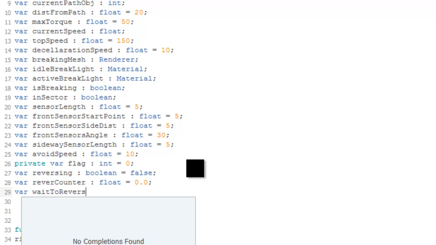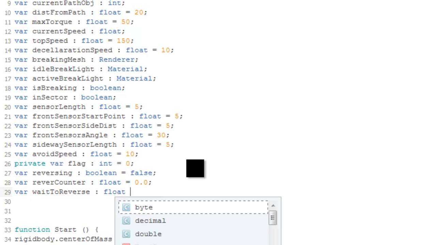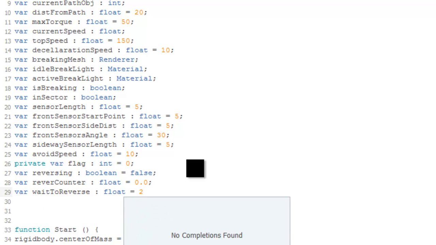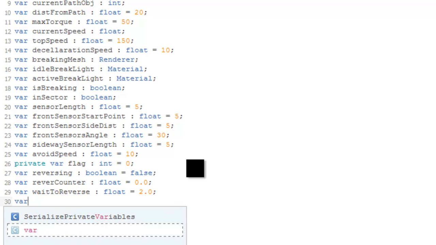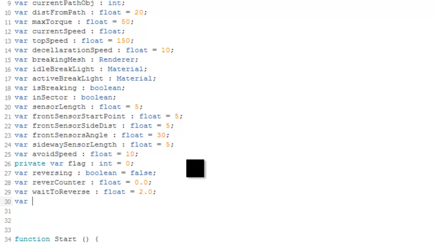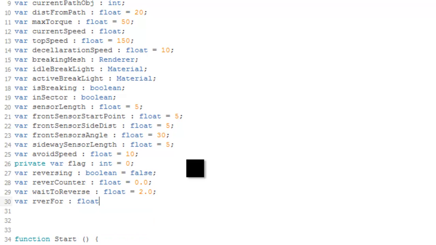and it's gonna be a float, of course. And I'm gonna set this to 2. And now the last variable, I guess this is gonna be the last one, I'm not sure, but let's just see. It's gonna be reverse for, it's gonna be a float, set it to 1.5.